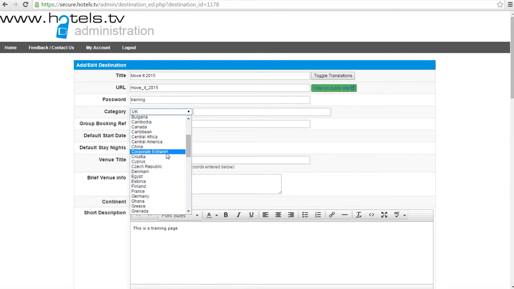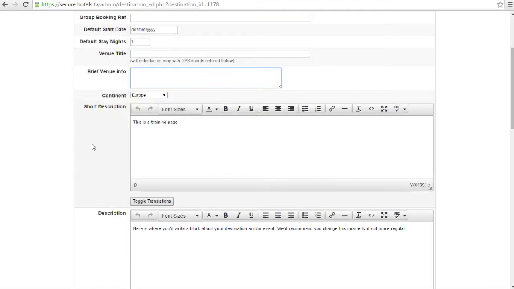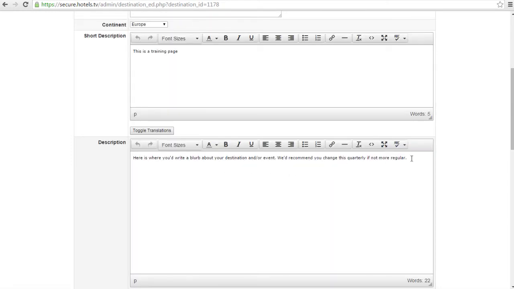So here it would be corporate extranet. You can also put in a default start date if you wish and add how many default stay nights. However, this isn't something that a lot of agents use. You can also put in a venue title and brief venue information. And then scrolling down the page, you've got the continent here, so you can change this around. Don't worry about short description. In the description here is where you'd write the main information about the event.